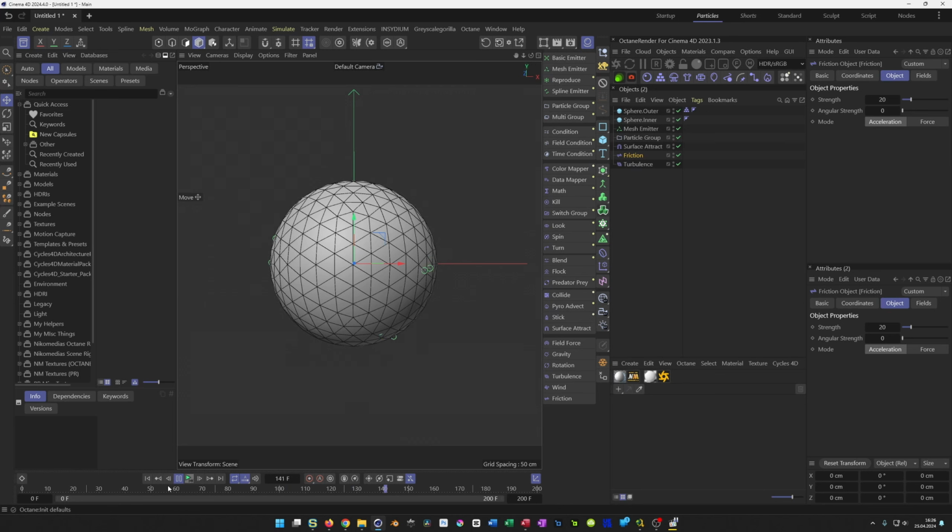Okay, that looks good, I think. Let's give us some more frames just to test. And hide now. We know now the particles stay on our sphere. So we can hide the outer sphere here.